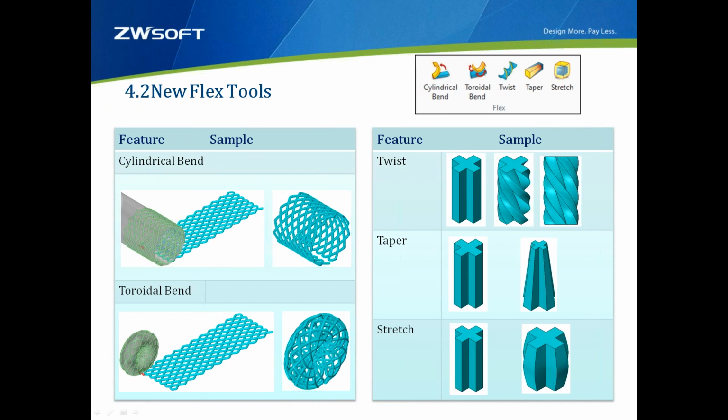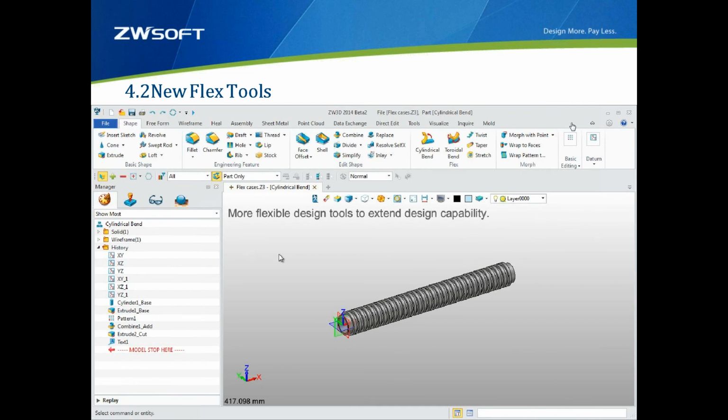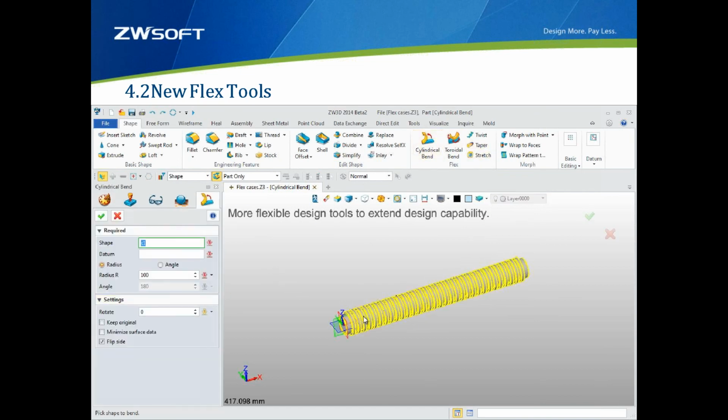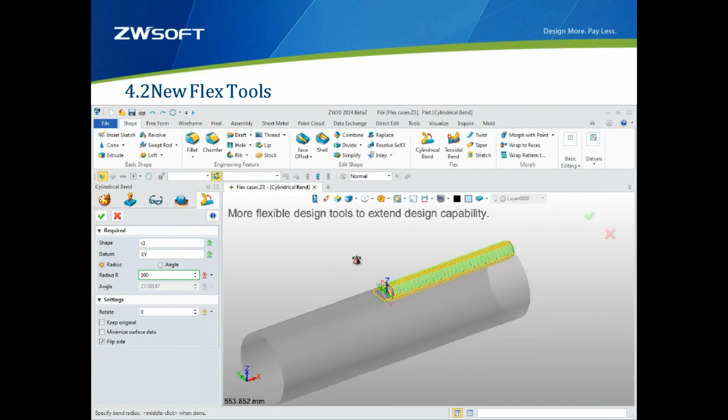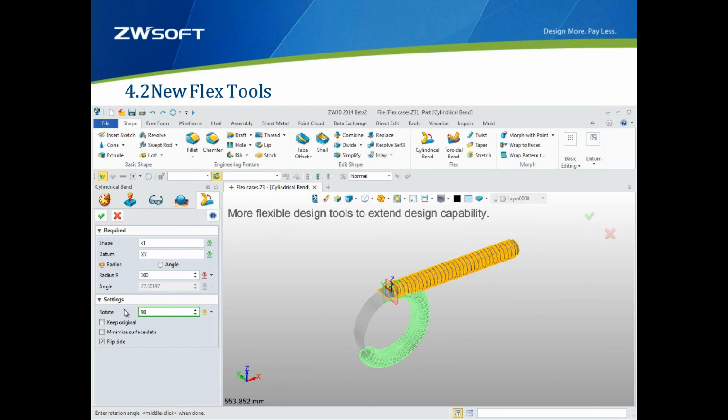Now next, in the CAD module, we provided some new flex tools, such as bend, twist and taper. Now let's see several different cases. Okay, in the first case I show the cylindrical bend. When we pick a shape and then assign the datum, in another setting option, if you change the rotation angle value, it will change to a different direction.